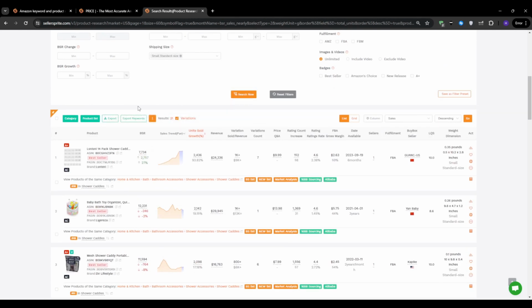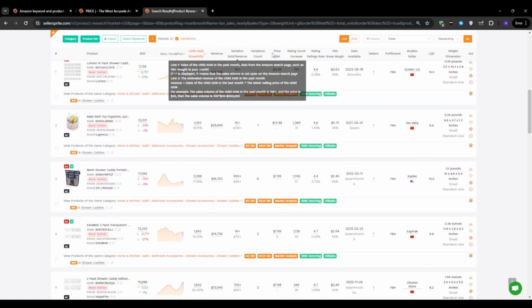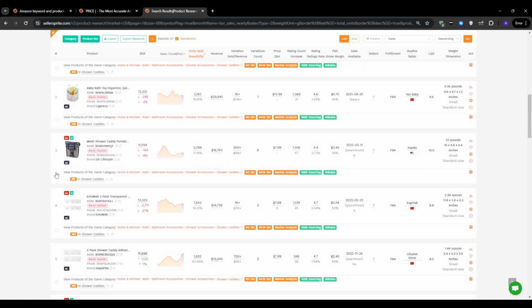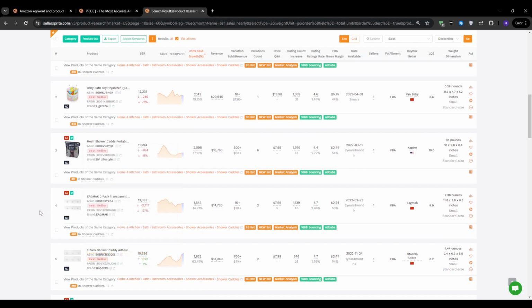Through this, we can see some key data points like the monthly revenue, price, BSR, review count, and more. SellerSprite makes it really easy to quickly assess a product's performance at a glance. So let's open up a few of these listings to get a closer look. For example, here we have the 2-pack transparent shower caddy, and it seems a little bit promising. You can easily identify that it has done over $14,000 in revenue and $7,000 in the last month alone. It also has a very good rating of 4.7.